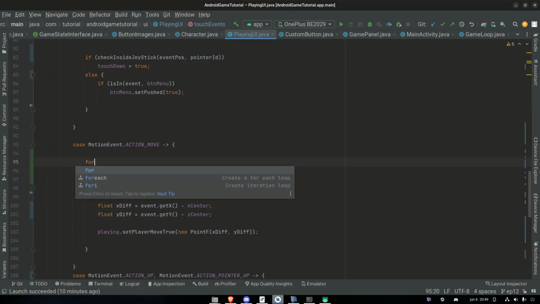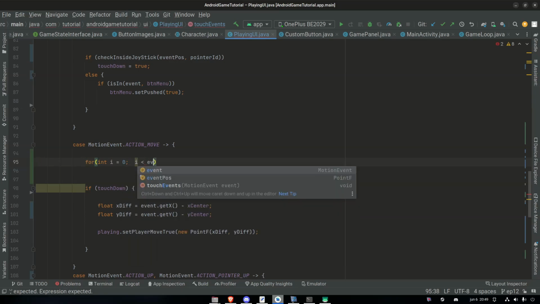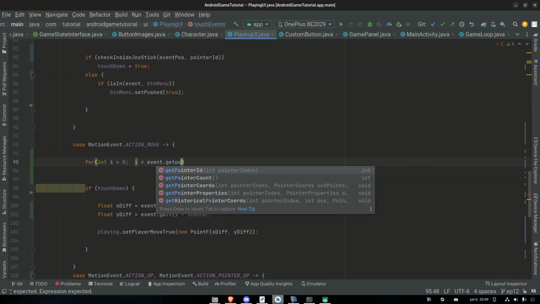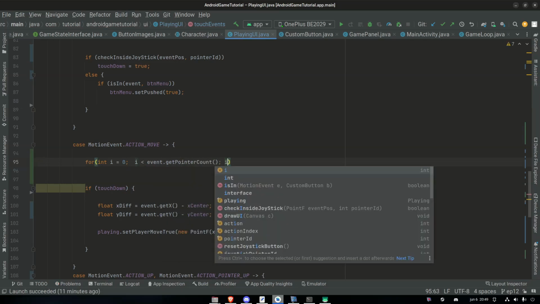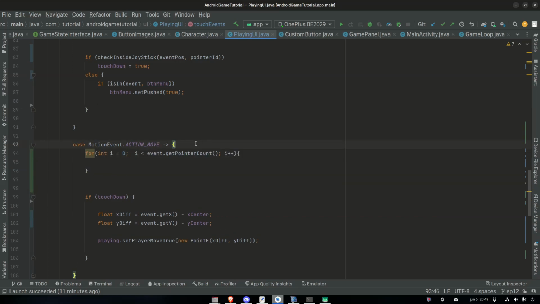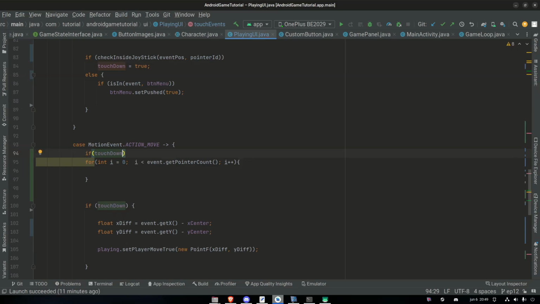And then we just say for int i equals 0, i is less than event.getPointerCount. So we get all the amount of pointers that is currently active, then i++. And before we even get into this loop, let's just check if touchDown. If we're not touchDown, then why are we even in here? Meaning that if joystick is not active, then no point in being here.